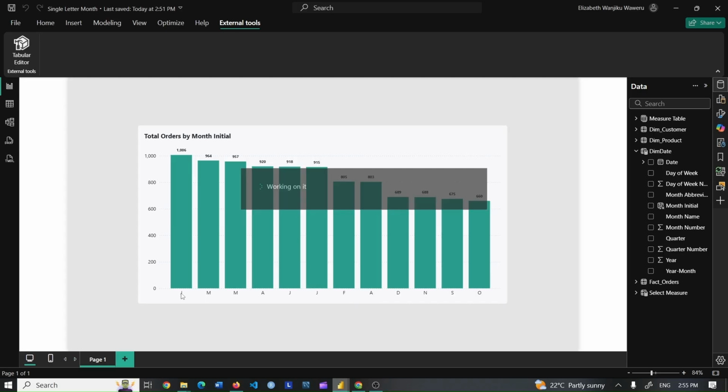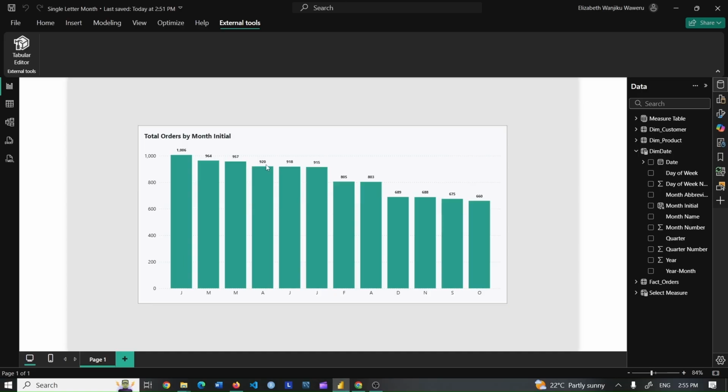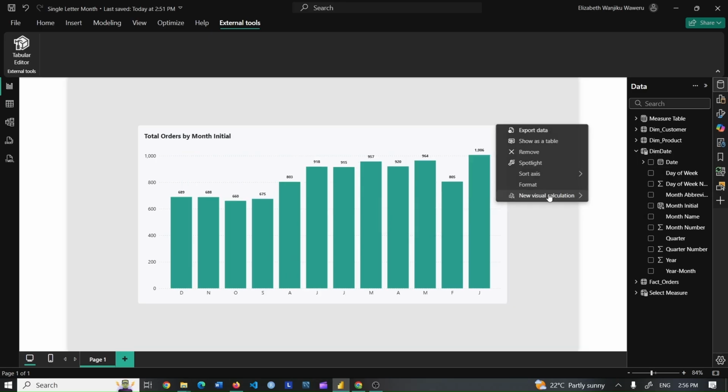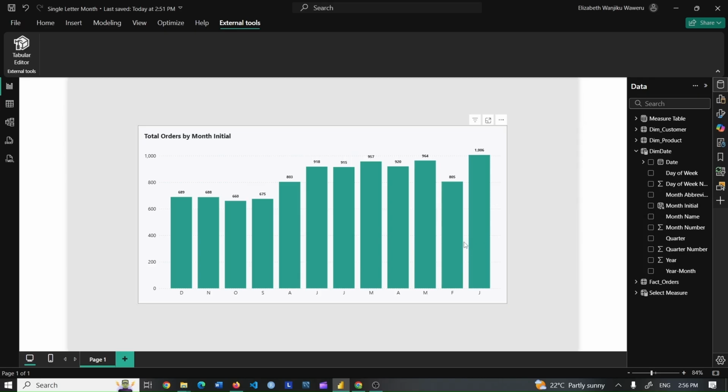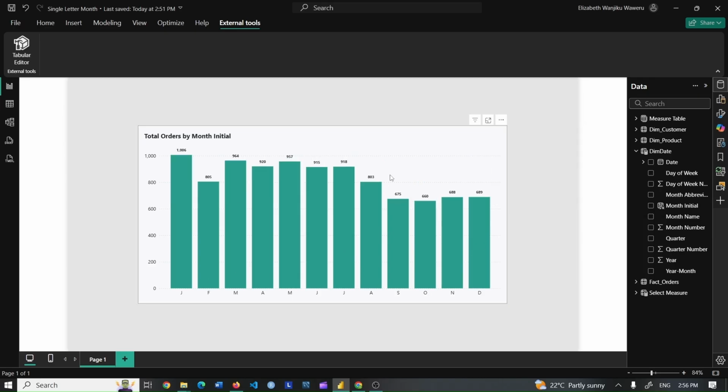Hi everyone, in this Power BI tutorial I'm going to show you how to create a single letter month column using DAX. This is a really useful trick when your chart doesn't have enough space for full month names or even abbreviations. By the end, you'll know exactly how to build it step by step and make your visuals cleaner.